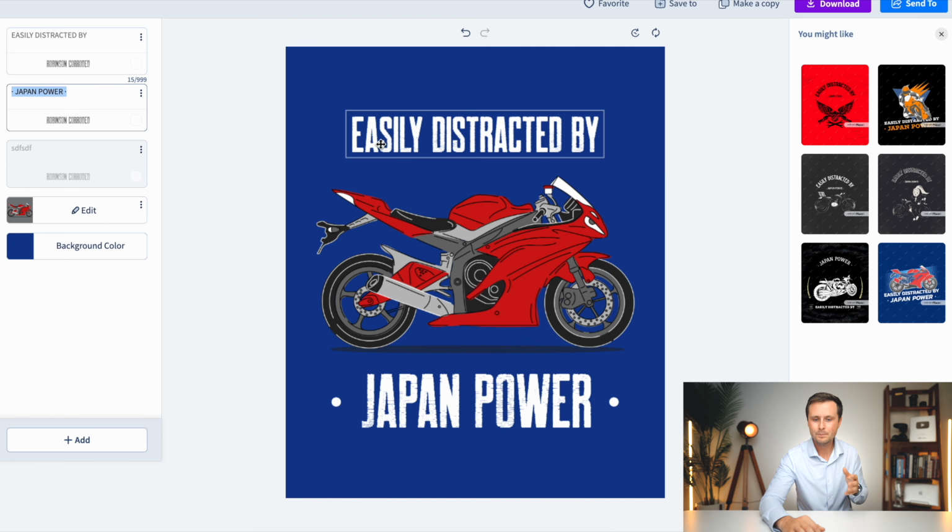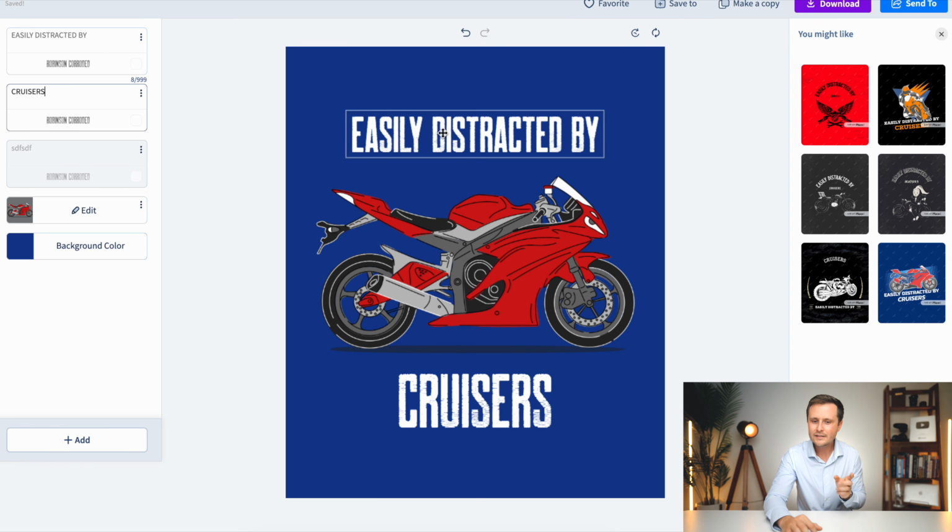Now, this is where a really important step comes in. This is a little bit complex, but I'm going to simplify it so it's super easy to understand. When you have a specific phrase on a shirt, to show you an example, "easily distracted by," and then we haven't finished the phrase yet, but we're going to fill in the blank with, let's say, cruisers. So now "easily distracted by cruisers" is the full phrase. It is possible that for any niche out there, any full phrase can be trademarked. And what that means is that somebody, whether that's a person or a company, owns the rights to that specific phrase on t-shirts.